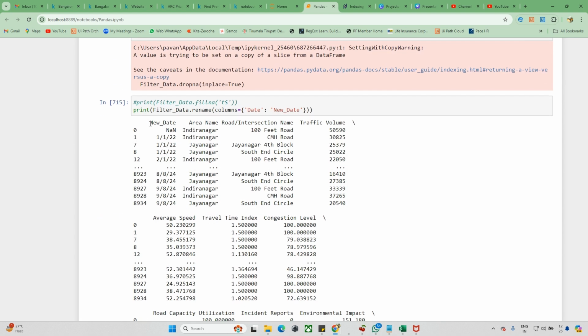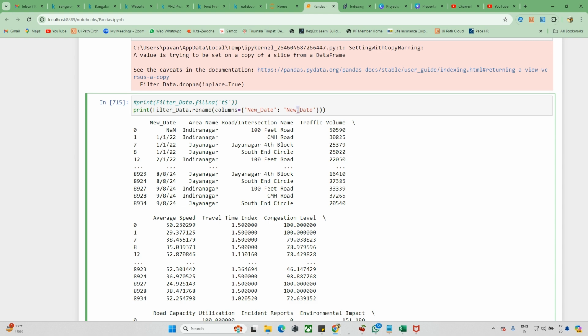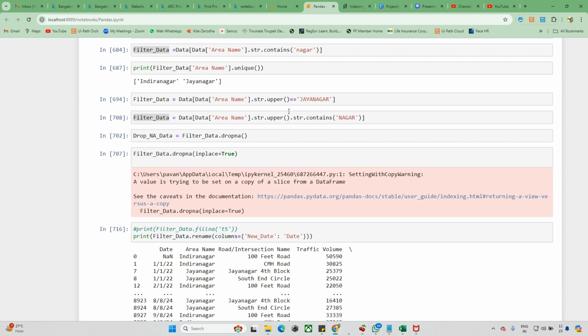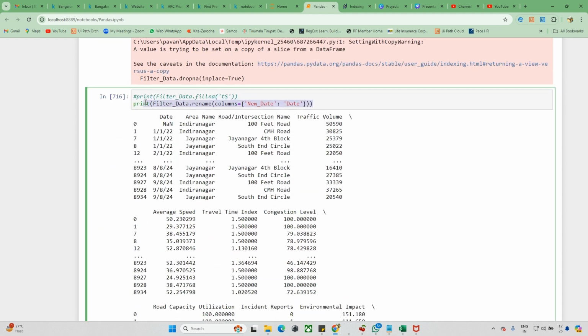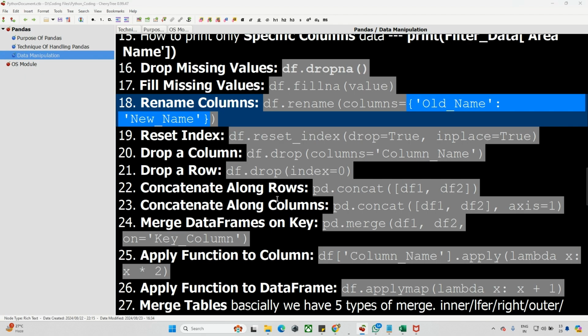Now you can check this one, it has changed. Again, if I want to change it back, I will copy here and change this one. I already have the date as new date, no? So it changed. Like this, whatever columns are required, we can change them as per our requirement.